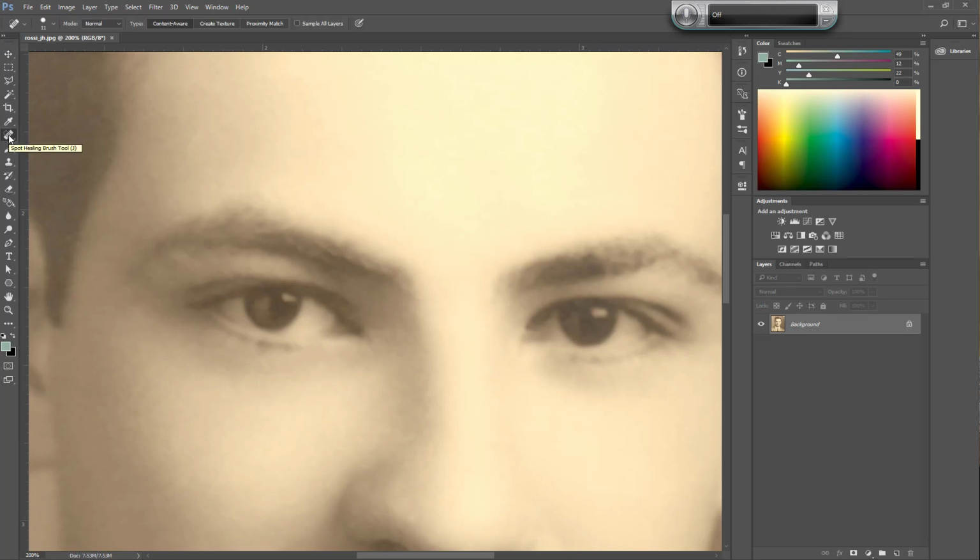The Spot Healing Brush tool allows you to remove imperfections by blending surrounding pixels. The Healing Brush tool, which is located underneath it, has a similar function, except you can define the source pixels that will be used to heal an area. The Patch tool allows you to repair an area with pixels from another area by dragging the selection area.